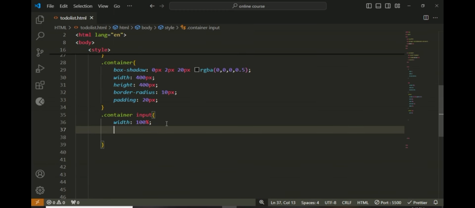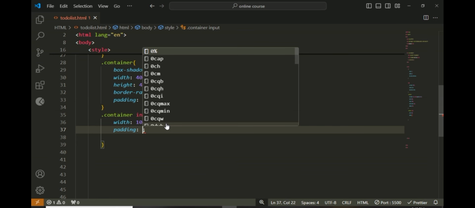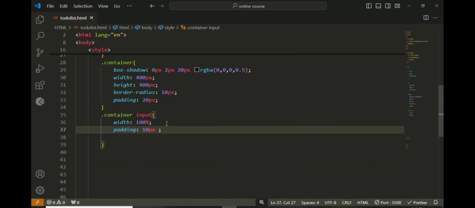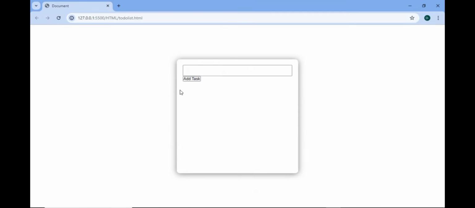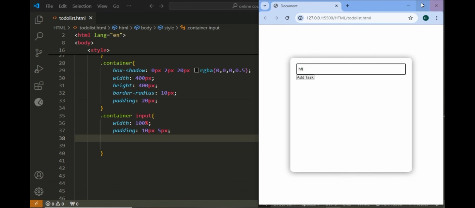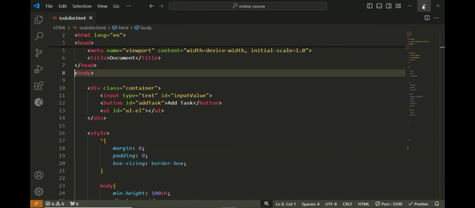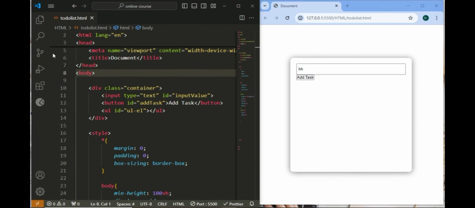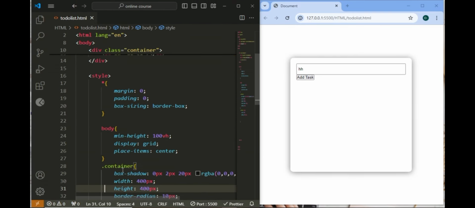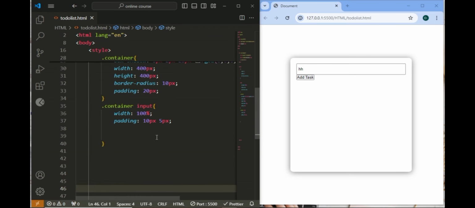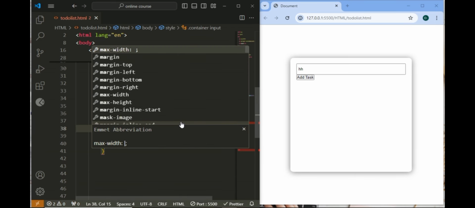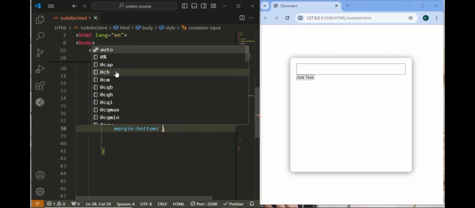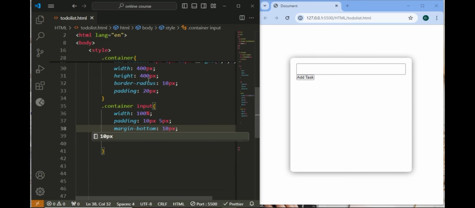Alright, so let's give it padding. You can give padding of 10 pixels, 5 pixels. Okay, so this is what we have: 10 pixels top and bottom, 5 pixels left and right. Next thing we are going to do, maybe I should minimize this so we can visualize it very well. Let's add margin bottom on the input field. So margin bottom, say 10 pixels.